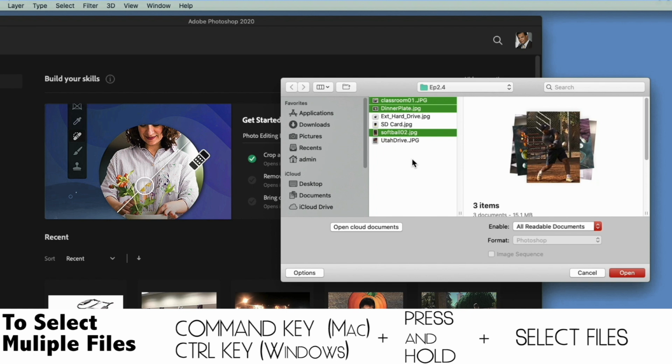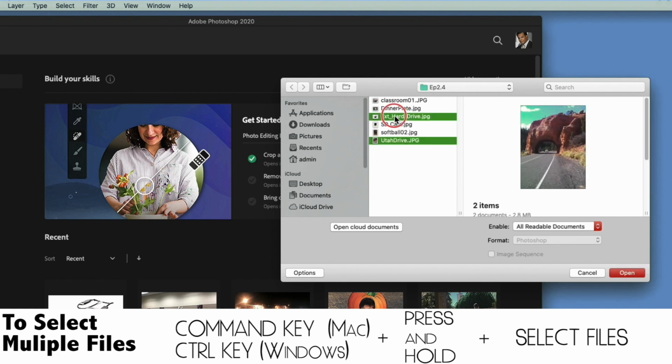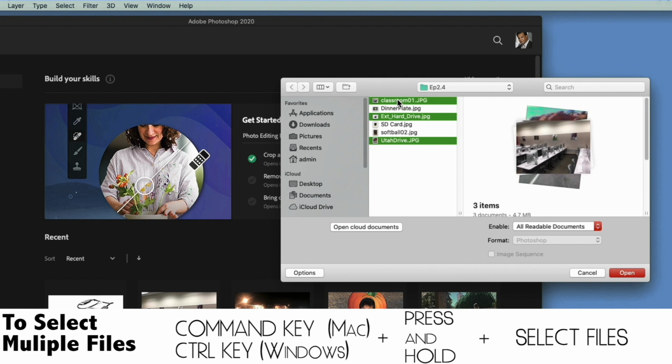Before I do any of that, let me show you more on this. I'm going to go ahead and click on the white area, or just outside the white area, and I'll deselect my selection. Now I'm going to demonstrate that again. Press and hold the Command key if you're using a Mac, the Control key if you're using a Windows. I'm going to select Utah drive, then I'm going to select the external hard drive, and then I'm going to select Classroom. Notice every other file pretty much is selected, and if I was to press the Open key, all three of these files would be opened up.